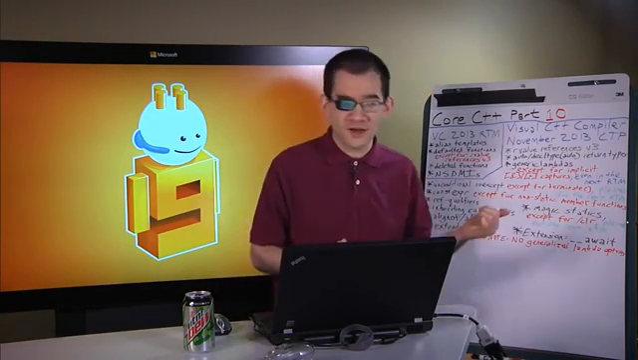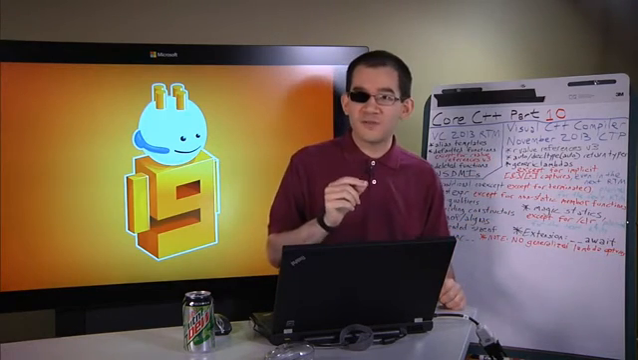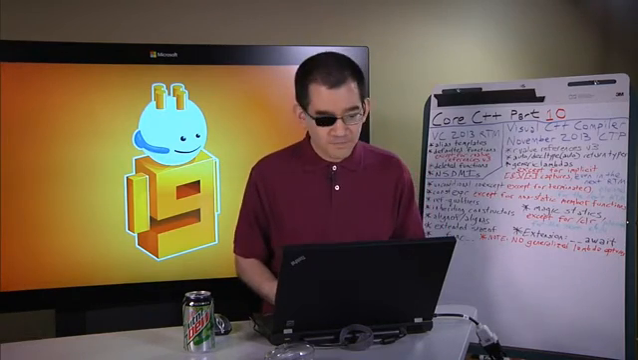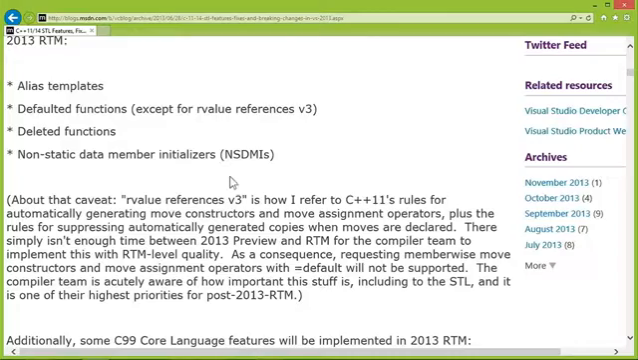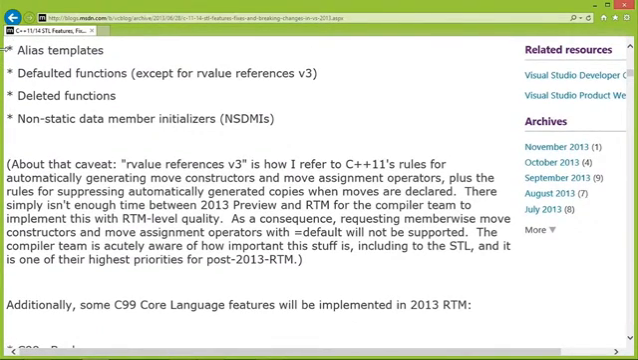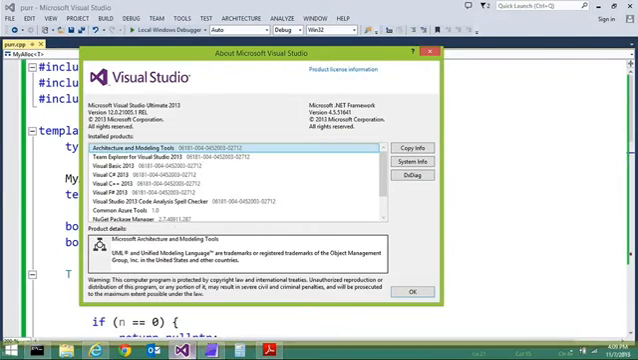So before I get to all the CTP features, I'll read them all out. I want to go over the features that we shipped in 2013 RTM. In my blog post, which I've got up on the screen here, I was mostly covering STL features and a whole bunch of fixes that we had shipped, but I also mentioned the core language features. Let me give you a test drive at least of alias templates. This one is a really cool feature. It makes the lives of template programmers much easier.